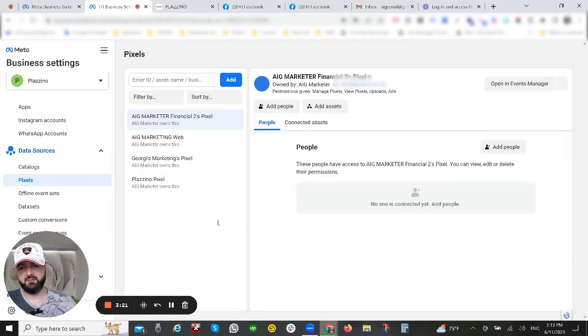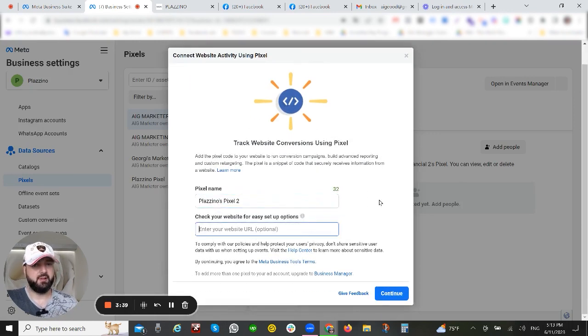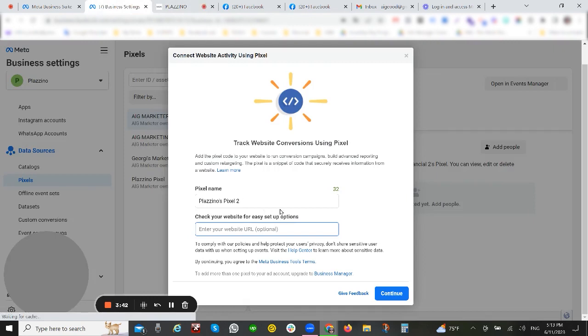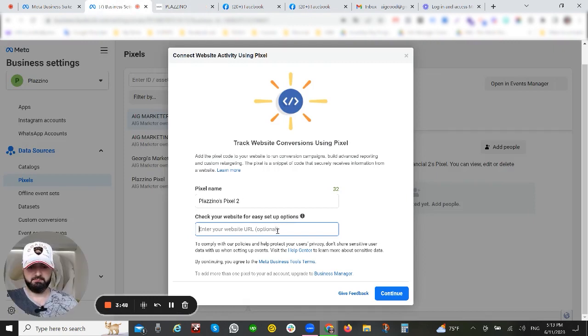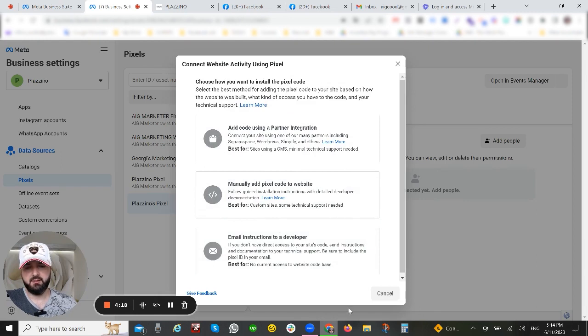Let's create another pixel. I'm going to call this pixel Pasios Pixels 2. This is how you create one. That's going to be the page we are going to be placing the pixel 2. But that's completely optional, as you can see. So imagine being set up pixel now. Okay, so now we're going to do it.